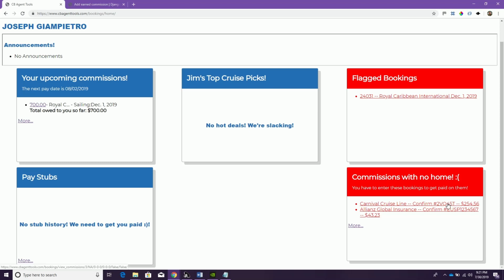Either 1, the confirm numbers don't match. The way we match commissions to bookings is by way of the confirm number. So if it's not an exact match, it will appear here. Or case number 2, you just didn't enter it at all. And you need to go ahead and enter it to release the commission to you. So I'll show both those scenarios getting fixed.